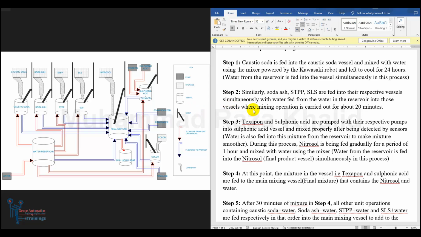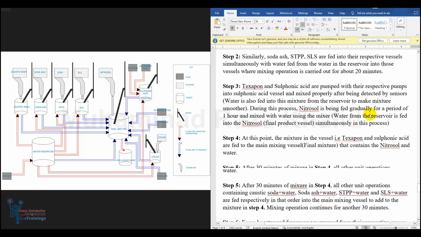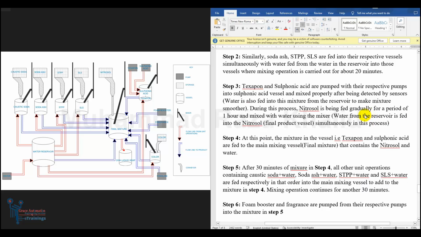So in the step 2, soda ash, STPP, SLS, these are fed into the mixers here, and specific amount of the water is also poured. Then the mixture is prepared, and here the time is 20 minutes, so we shall take some less time.